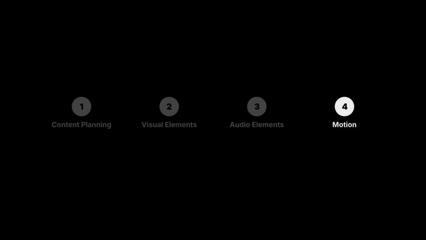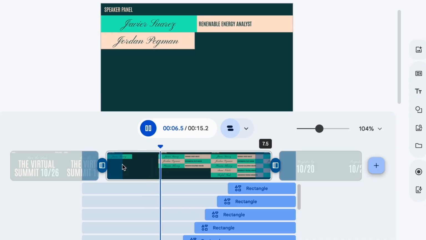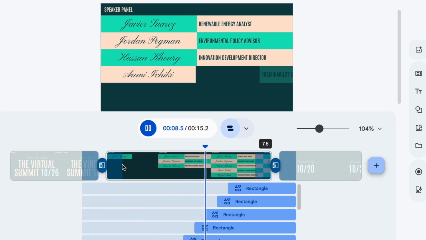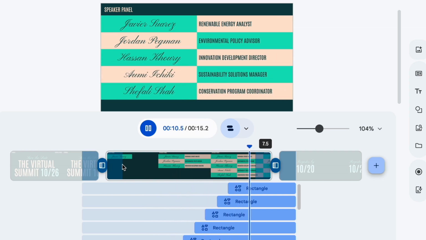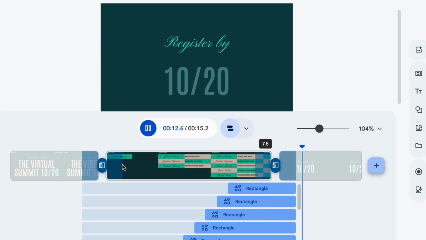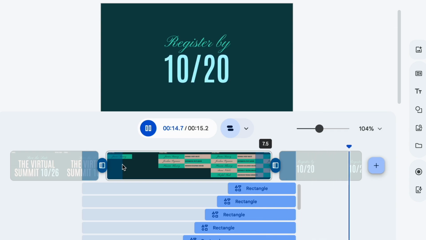Finally, let's get into motion. Simple motion effects like fade-ins, transitions, and animated text can add a polished feel to your video. These transitions can be added to individual objects or the entire scene. There's some very interesting effects that you can create with the built-in boundaries of Google Vids, and I'll show you how to create some of them in future videos.